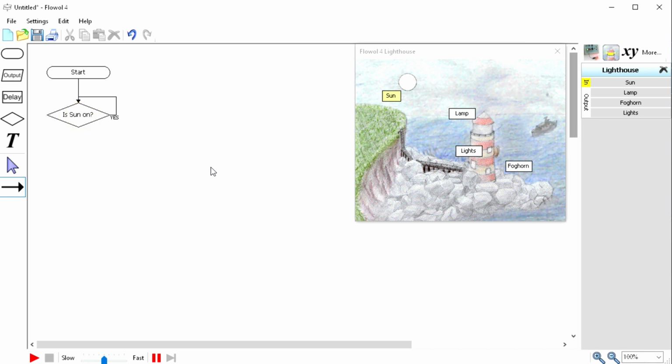Okay, at that point, pause the video, go and get this mimic up for the lighthouse and get to that stage, then come back.